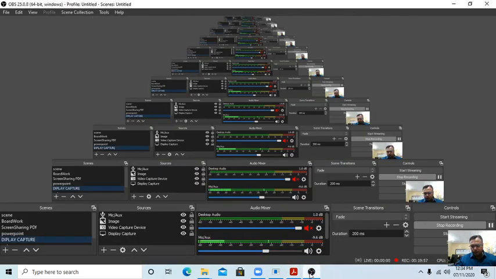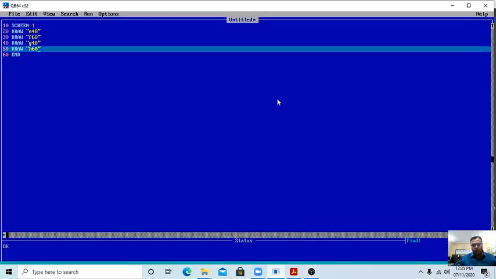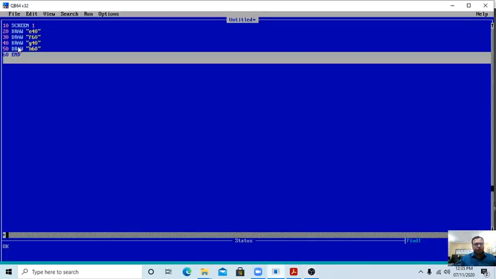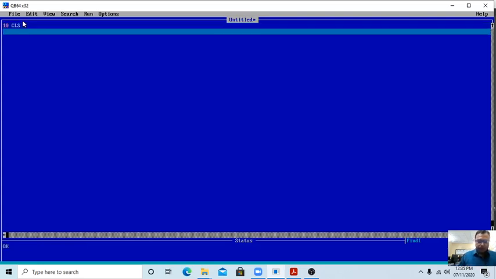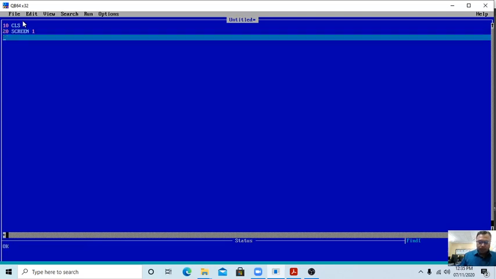So now students, how can we show it? Here we will start with the same 10 CLS, clear screen. 20 SCREEN. What will we take, 1 or 0? We will take 1. Similarly 30. We know, students, if you want a square, we will draw this square with DRAW.